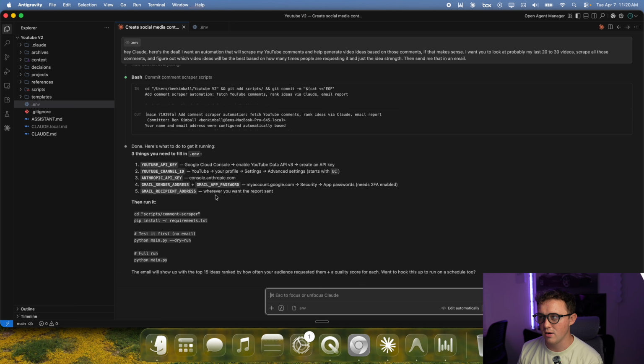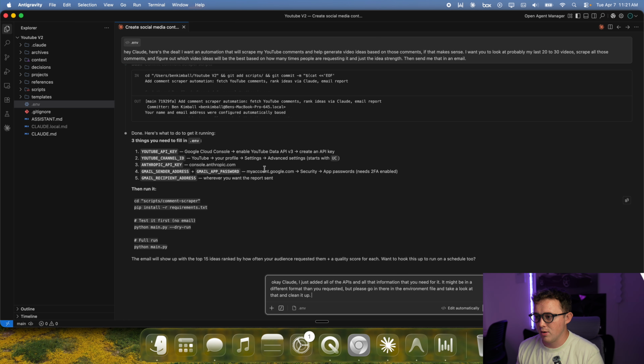So I'm going to put mine in real quick so that it has this information, and then I'll show you after that, and then it'll be done. All right, perfect. So I just added all of my APIs into my environment file, and I just added the API information in Claude. I just added all of the APIs and all that information that you need for it. It might be in a different format than you requested, but please go in there in the environment file and take a look at that and clean it up for me.